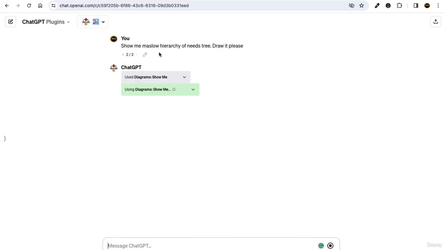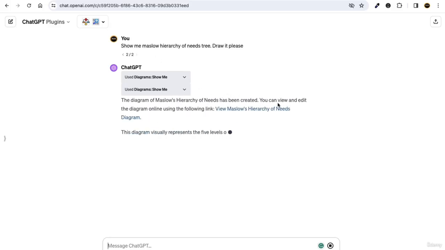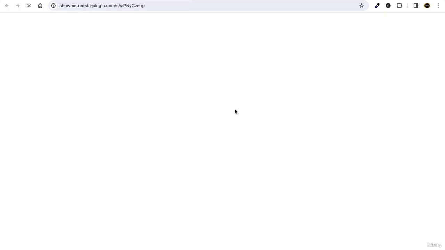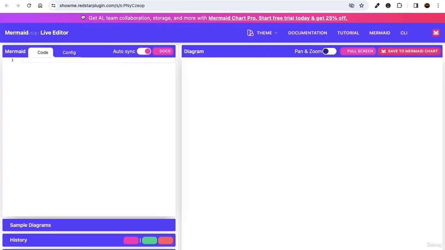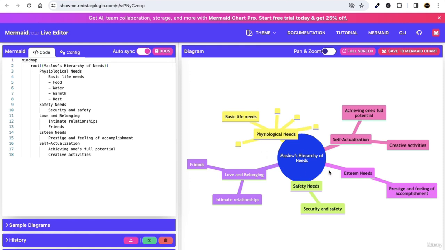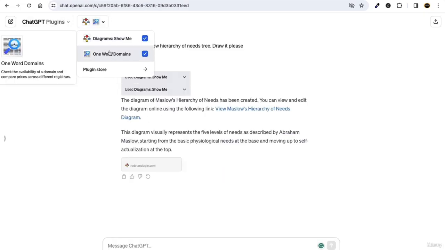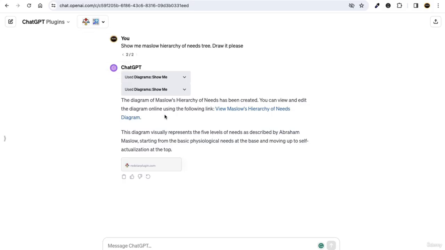Let's wait for a few seconds. It has been created. So this is what can happen. Let's click on this link and it will open their website, and here you can see the Maslow hierarchy of needs. It has been created successfully. So in this way, my friends, you can use the Show Me plugin. This is going to help you visualize or draw anything.